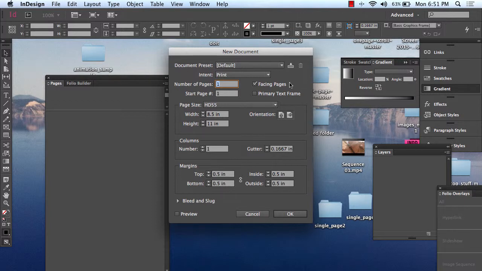So I'm going to turn facing pages off right here. If you leave that on, again, you're going to see 2 pages next to each other in the program. I'm going to see 1 at a time. That's basically what you're going to see.